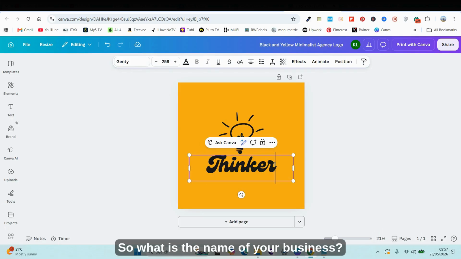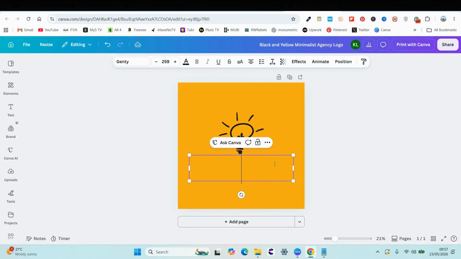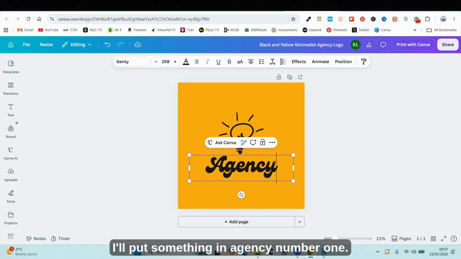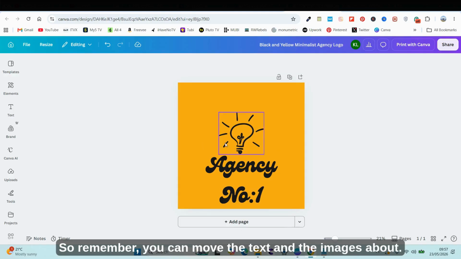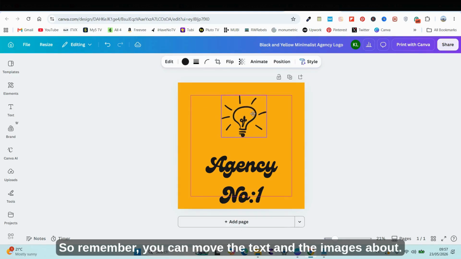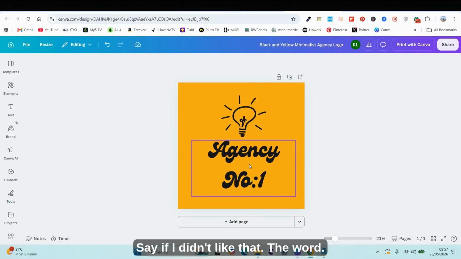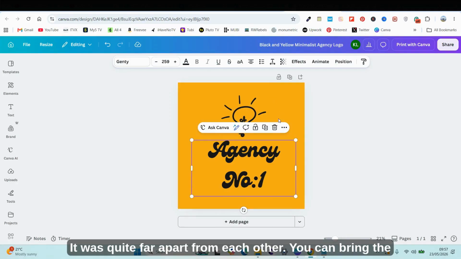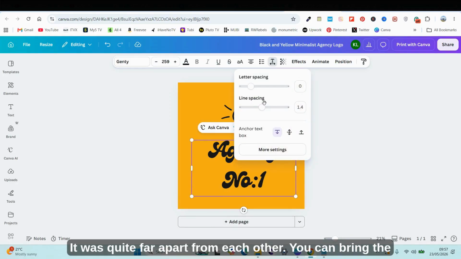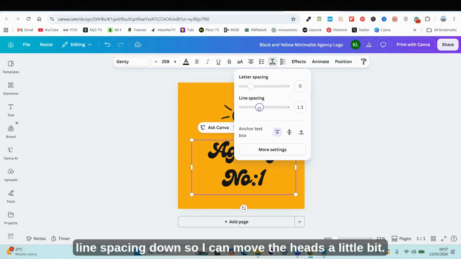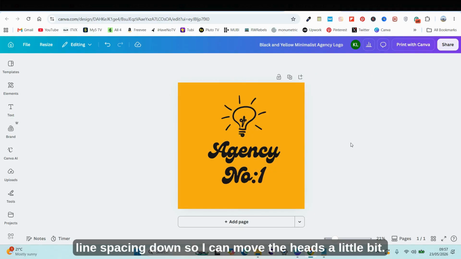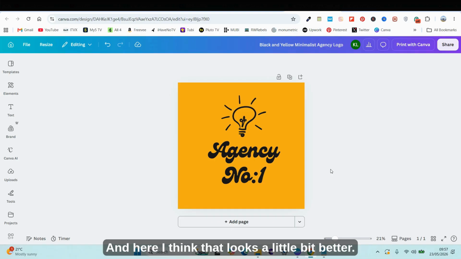So what is the name of your business? I'll put something in, agency number one. Remember, you can move the text and the images about. Say if I didn't like that the wording was quite far apart from each other, you can bring the line spacing down, so I can move the words a little bit nearer. I think that looks a little bit better.